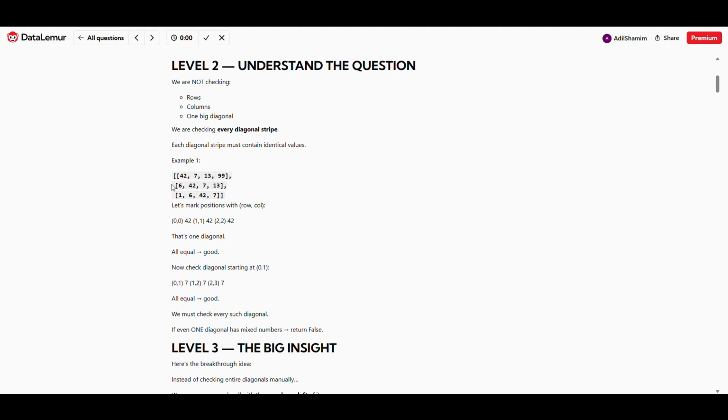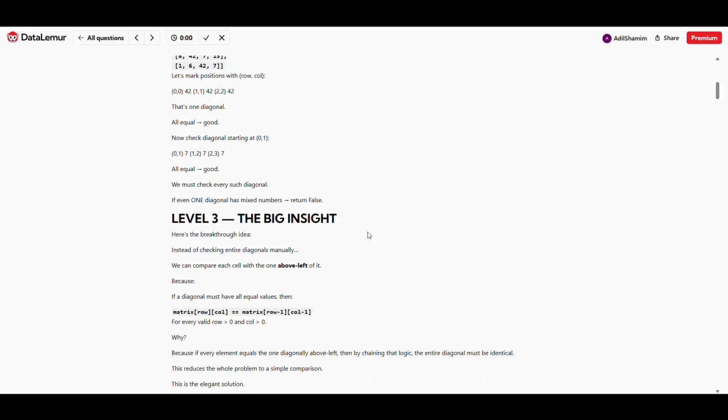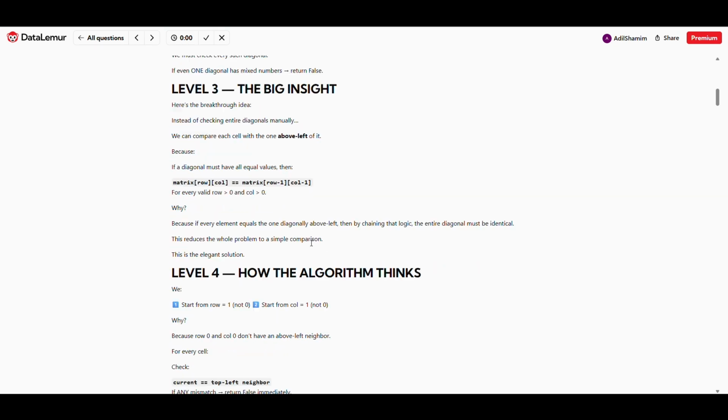But everything matches, so we can easily return true. Let's try the big idea inside. Okay, level 3. Here to break the idea, instead of checking the diagonal manually, we can compare the cell with the one above left, because in the diagonal we must have an equal value. So this is our logic.